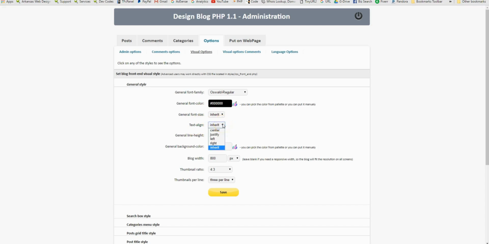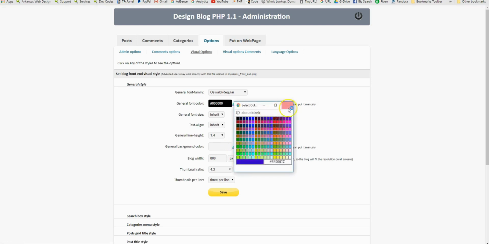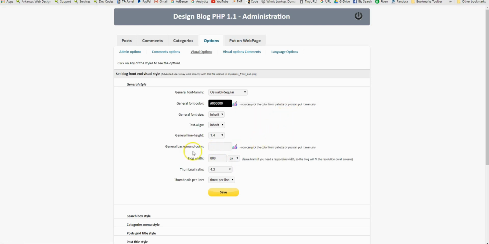Text align, it'll do that same thing if you leave it to inherit. Your general line height, you can choose that. That's pretty much like the line height of your fonts. Even though you may have a 20 pixel font size, you may want your line height to be 22 pixels just to give it a little space above it and a little space below it. General background, you can pick a color for that if you want, but I'd probably leave that alone if I were you.